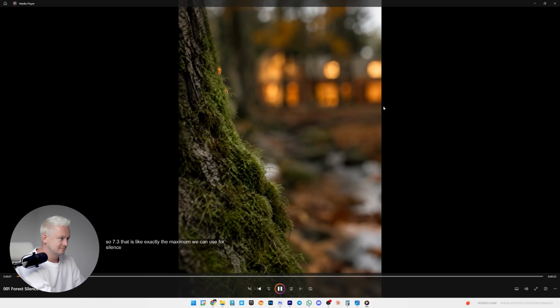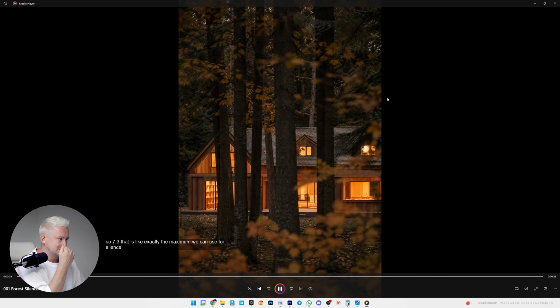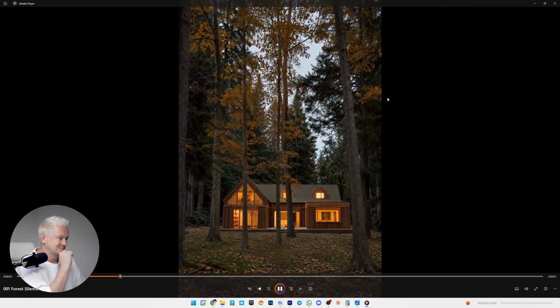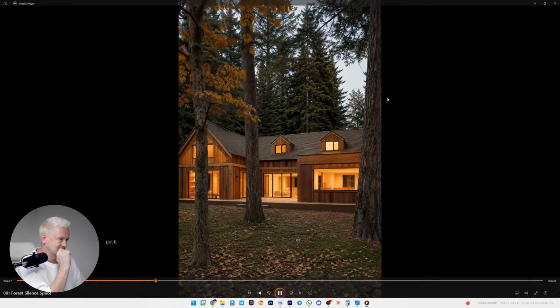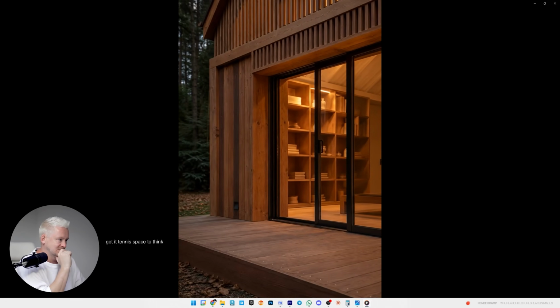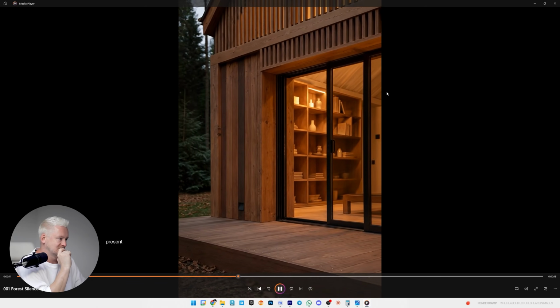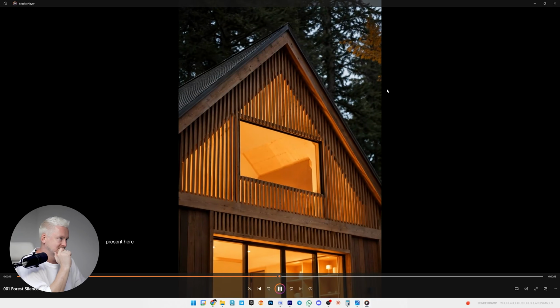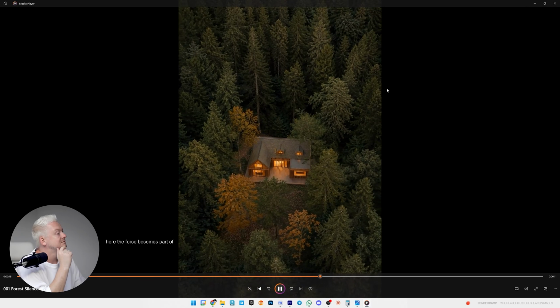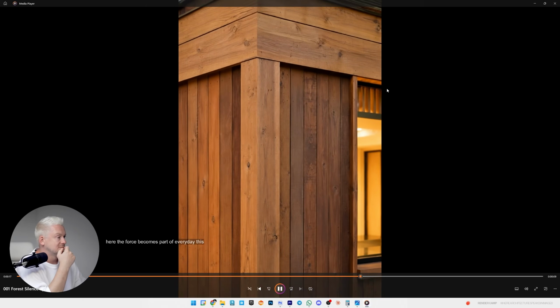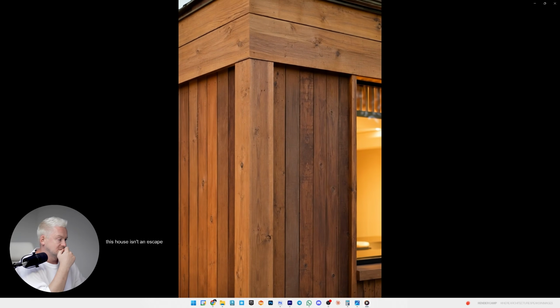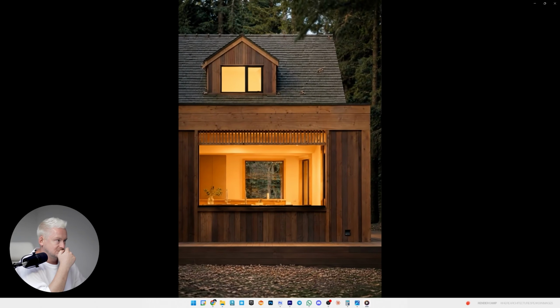As life gets louder, I find myself searching for silence. Not emptiness, just space to think, to breathe, to be present. Here, the forest becomes part of every day. This house isn't an escape. It's a return to myself.